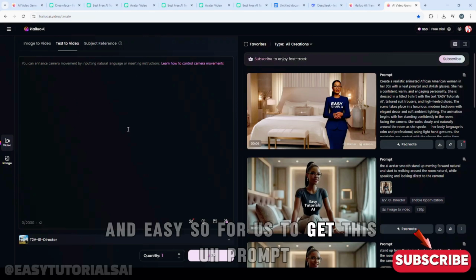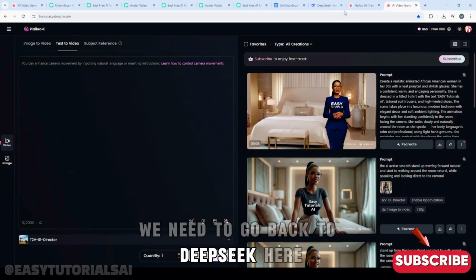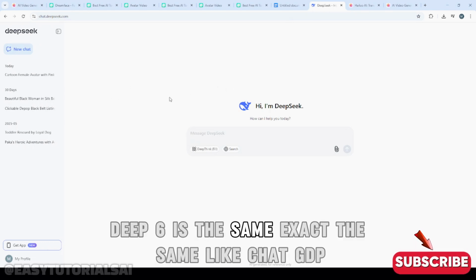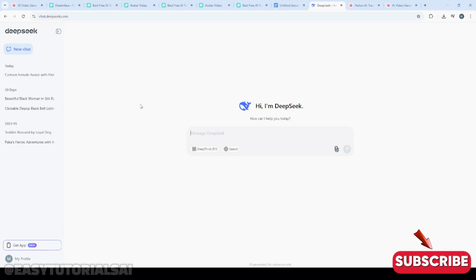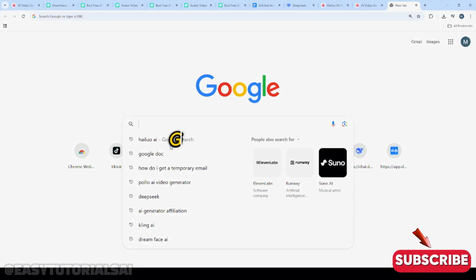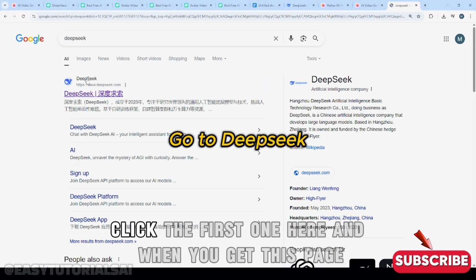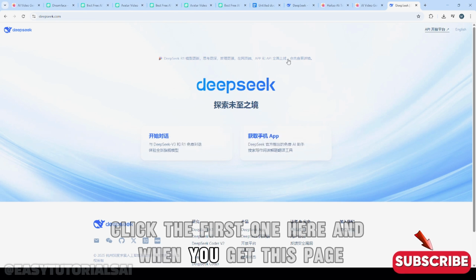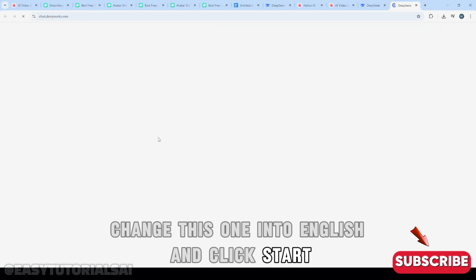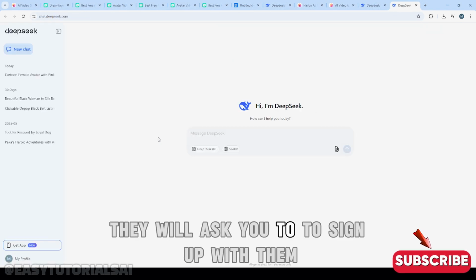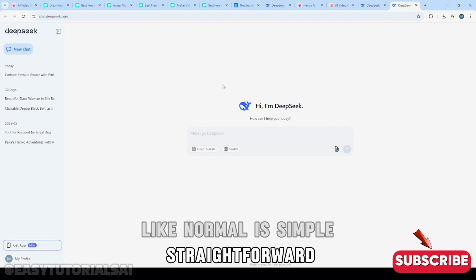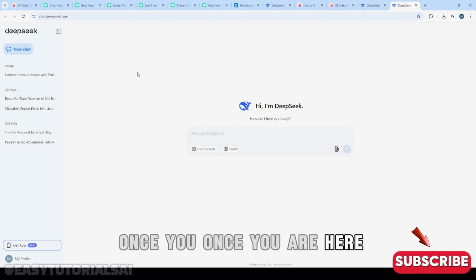For us to get this prompt, we need to go back to DeepSeek. This is DeepSeek. If you are new and you don't know DeepSeek, DeepSeek is exactly the same as ChatGPT. So go to Google, type DeepSeek, click the first one, and when you get to this page, change the language to English and click Start. Once you click Start, they'll ask you to sign up with your Gmail account like normal. It's simple and straightforward.